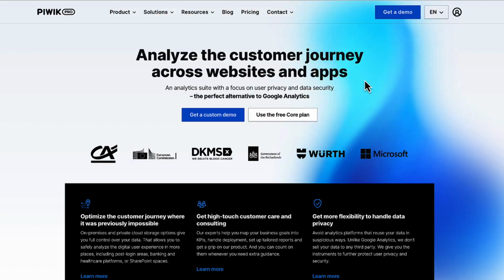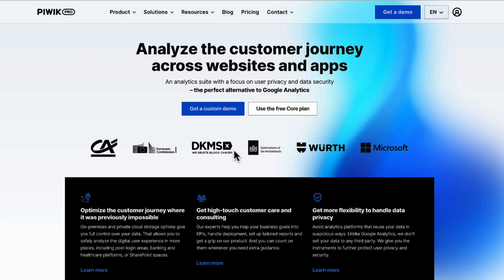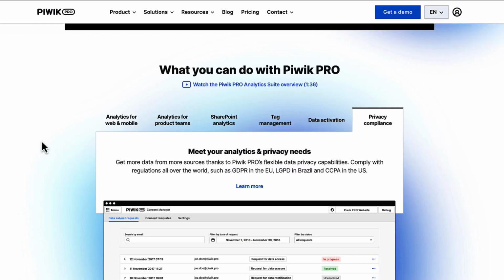Now the app we're going to use today is called Piwik Pro, and I put a link to it in the video description. So as you see, it has been used by Microsoft, Word, TKMS and so on. Maybe you don't know, but if you're using Google Analytics, then it doesn't comply with the regulations in the EU, for example GDPR, but Piwik Pro covers your privacy compliance, as you see on the screen right now.